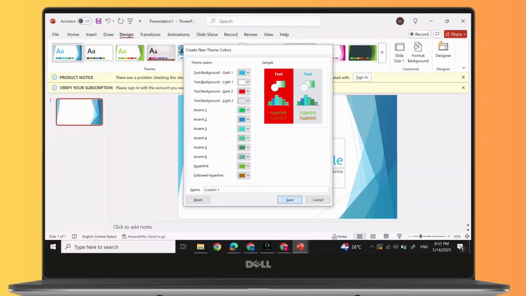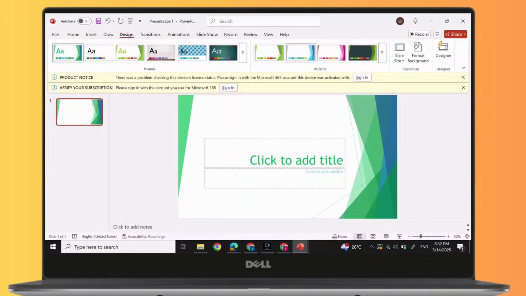And after you're done, press on Save. And as you can see, my color has been changed as I customized. And this is how to change theme colors in Microsoft PowerPoint.